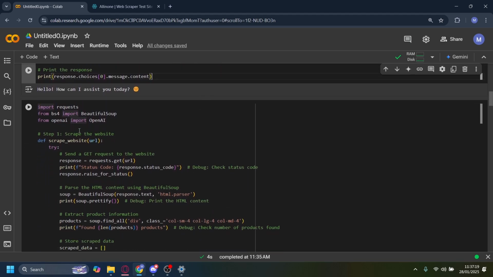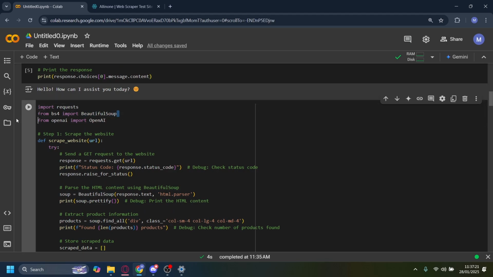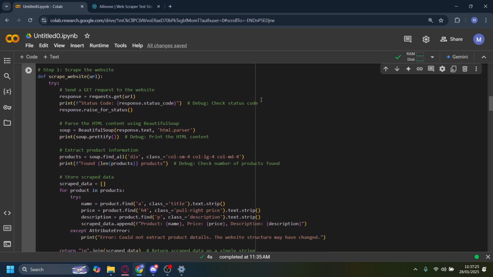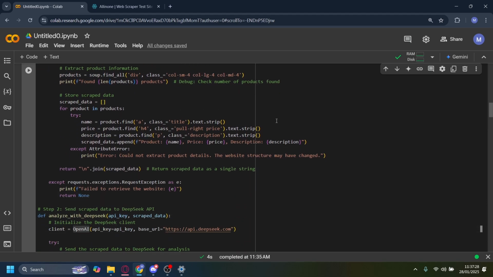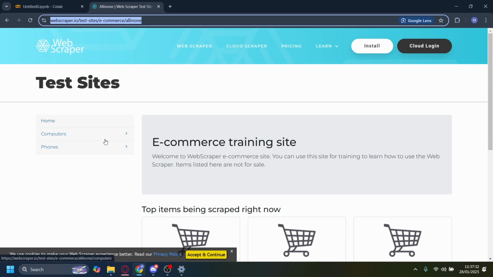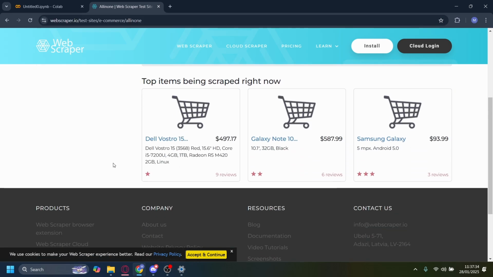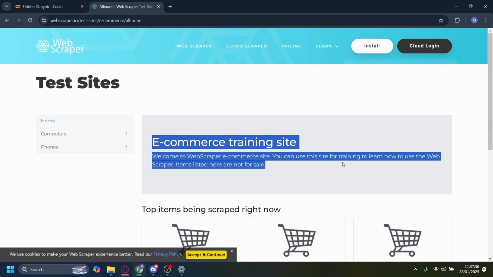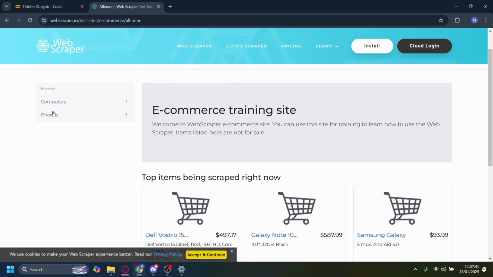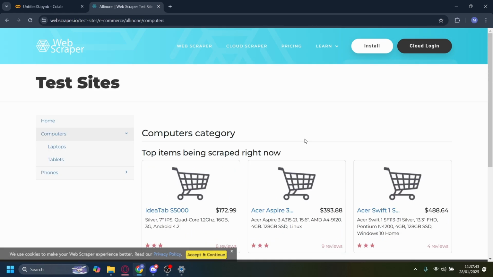So first off, let's import Beautiful Soup, right? This is my code here. This is a website scraper function I made. Now we're going to be scraping this website called Web Scraper. This is just a test scraping website that we can use. It's an e-commerce training site, right? So right now you can see if I go to computers, the top items being scraped are these things, right? Let's see if our AI will be able to do this later.